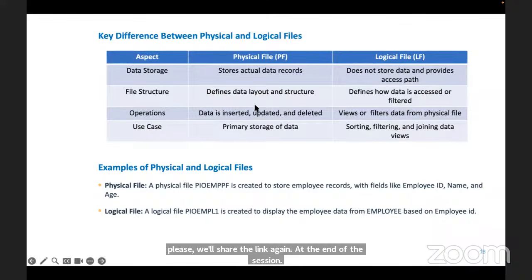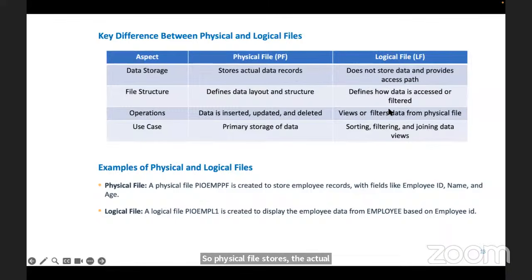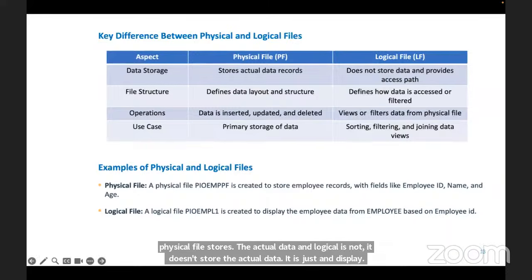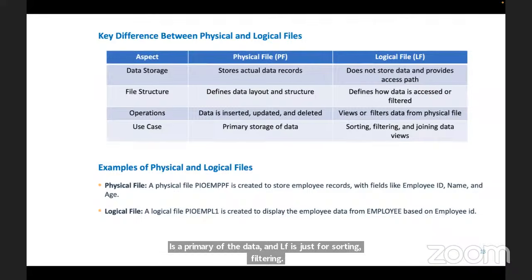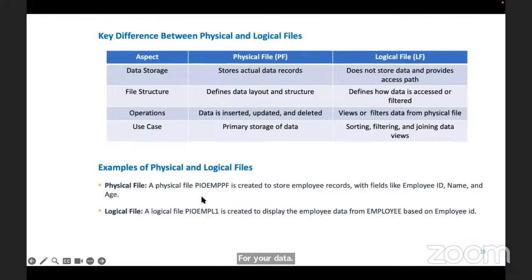So physical file stores the actual data, and logical file doesn't store the actual data, it is just a display or access path for your data. You can insert, update, delete using PFs, and you can view or filter data based on your LF. PF is the primary storage of the data, and LF is just for sorting, filtering your data. And we saw two examples, PIO, EMPPF, and PIO, EMPL1.